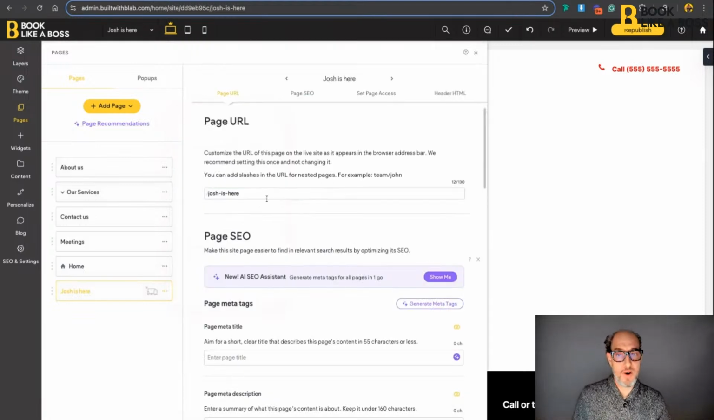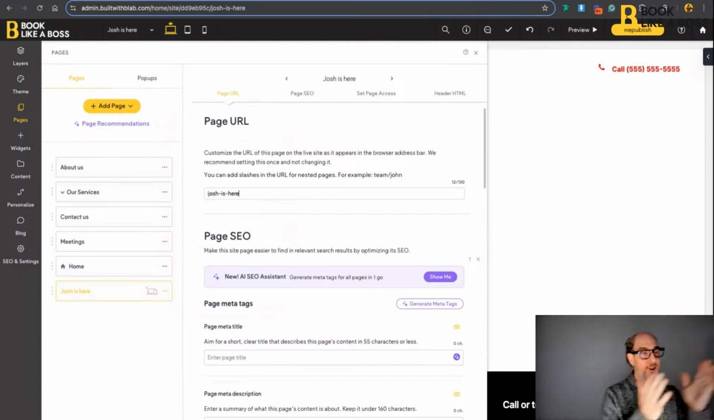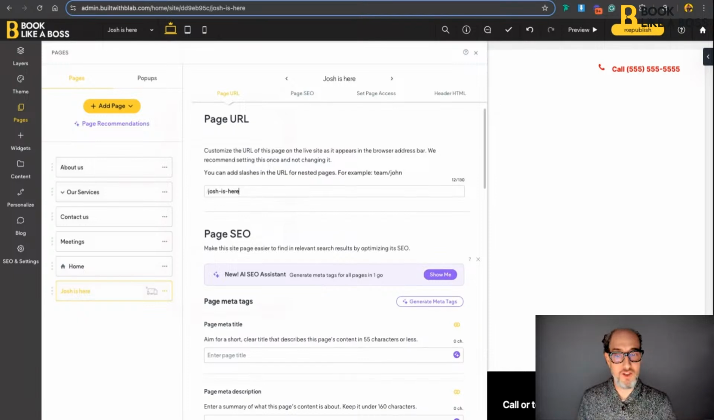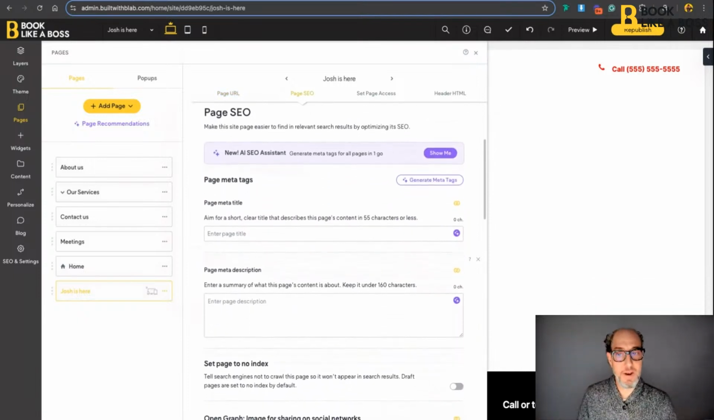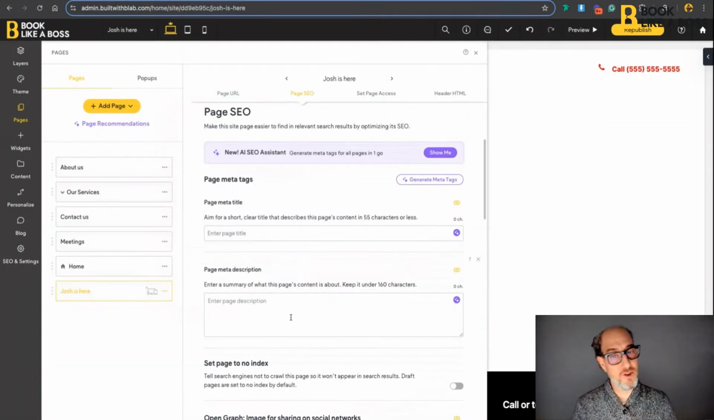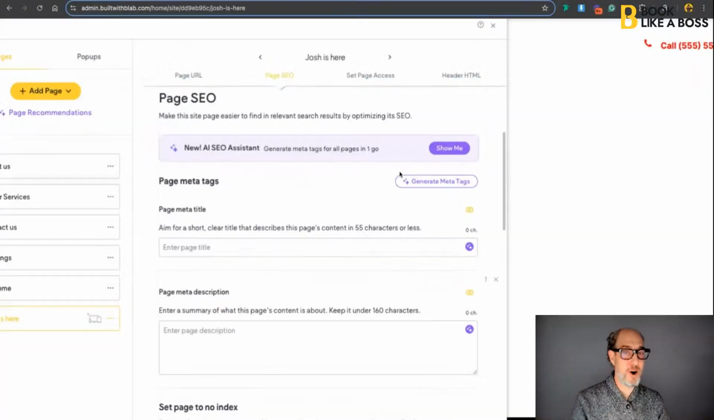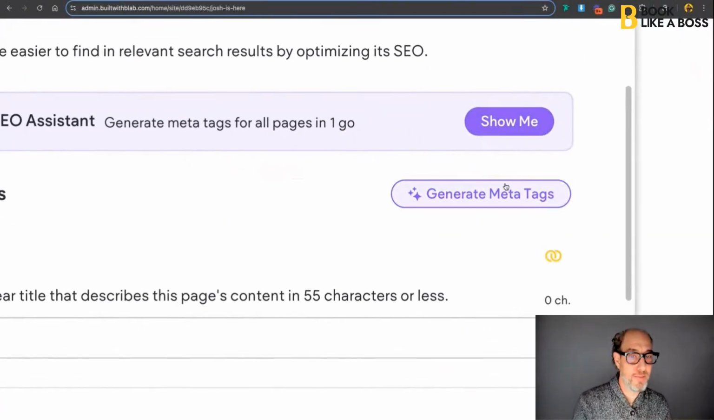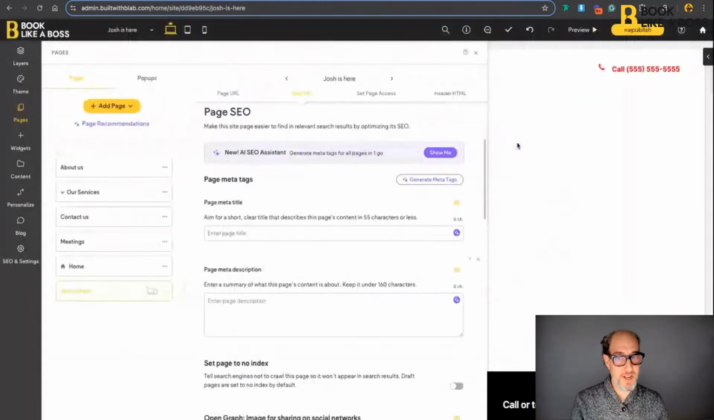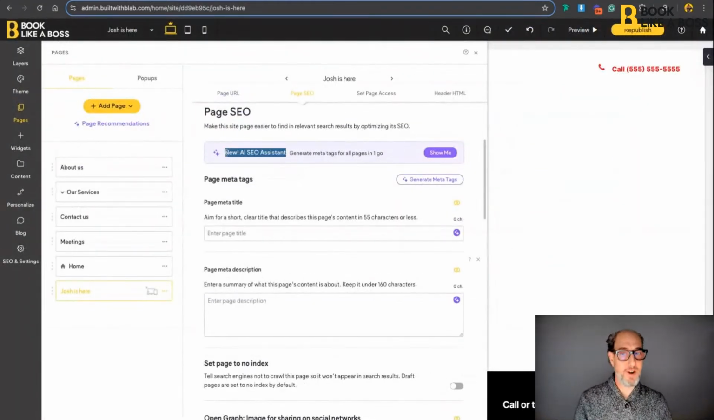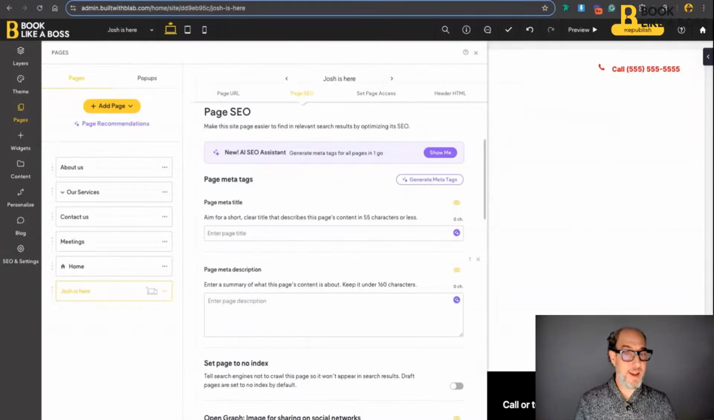If you click page URL, this is where you can change the URL, or what's referred to as the slug. That's what comes after .com or .net or .org/ the name of the page. Scrolling down a bit further, this is where you have your page level SEO settings, your page meta tag, and your page meta description. You'll be pleased to know anywhere you see these bluish purple buttons, the AI tool is there to help you. And we have a brand new AI SEO assistant built right into the Book Like a Boss platform. And here's how that works.